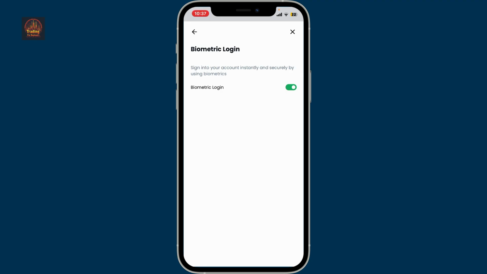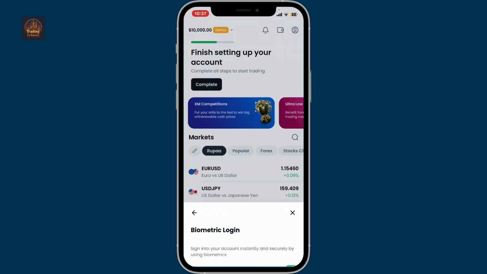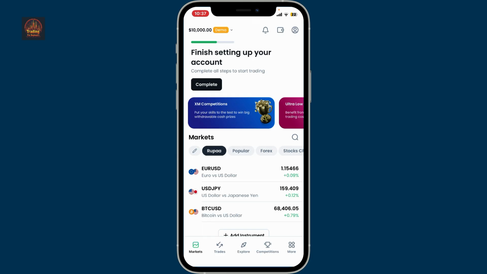Now you can unlock the XM app with fingerprint or face recognition. You can also use the Face ID or biometrics to approve trades or withdrawals if supported. Enabling biometrics adds an extra layer of security and convenience to your XM app.